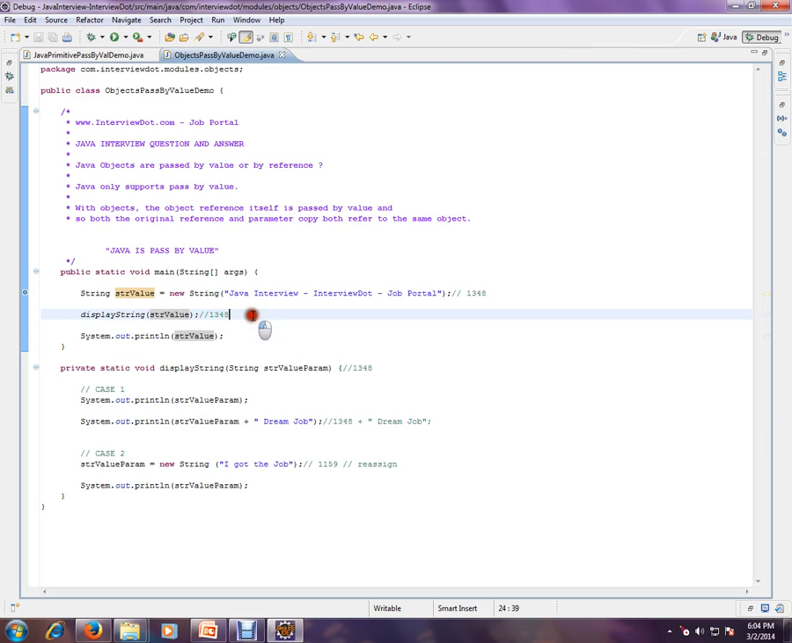What I'm trying to say here is, whenever you call this method, it always copies the reference address here, and you can play with that reference address until you reassign it. The moment you reassign, you lose the original address information.